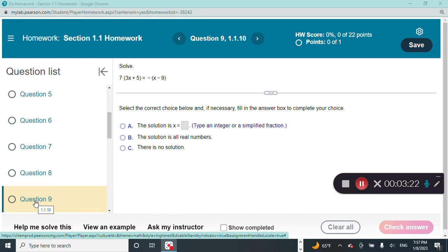Now there is one other tool here. The Ask My Instructor button is really an email feature. So Ask My Instructor is going to email me this problem that you're working on, so there's no need for you to retype it. It will send me a link that looks just like what you're seeing on the screen, and it'll have a little comment box where you can type a message to me.